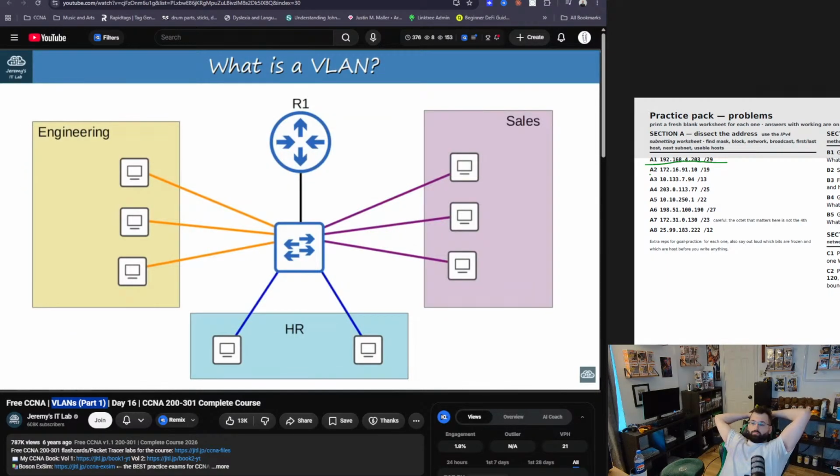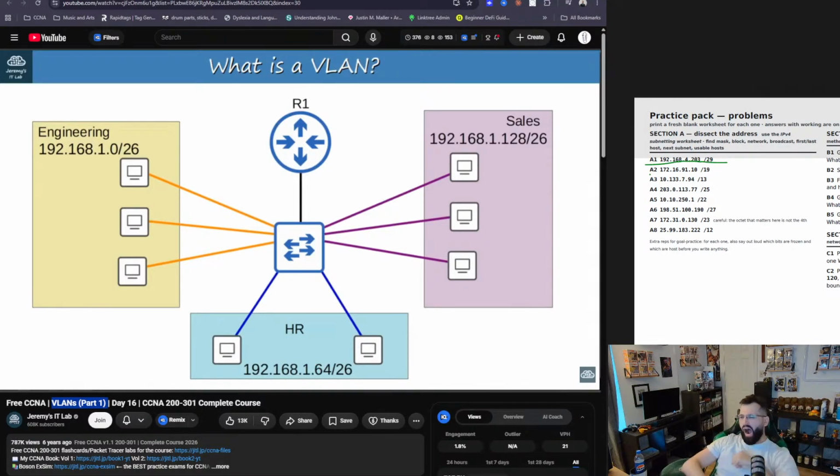So let's split up these departments into separate subnets. 192.168.1.0/26 for the engineering department, 192.168.1.64/26 for the HR department, and 192.168.1.128/26 for the sales department. However, there's one problem. The router is going to need an IP address in each subnet, so it will need one interface in each subnet. So let's replace this single connection between the switch and router with 3 separate connections, one in each subnet.